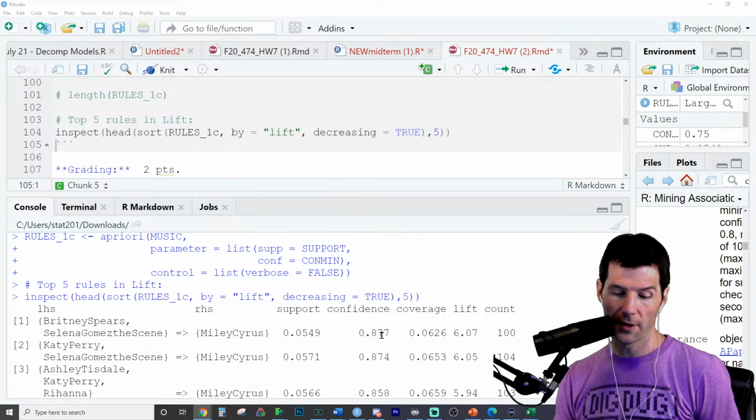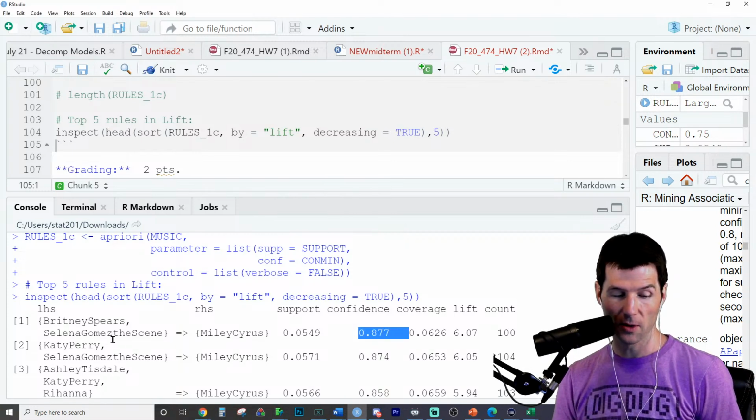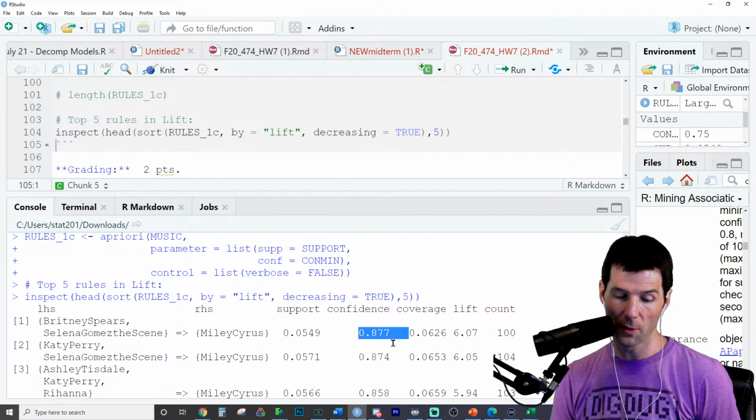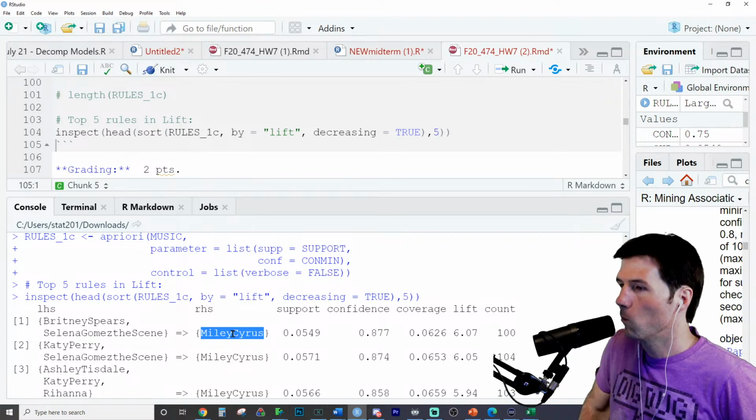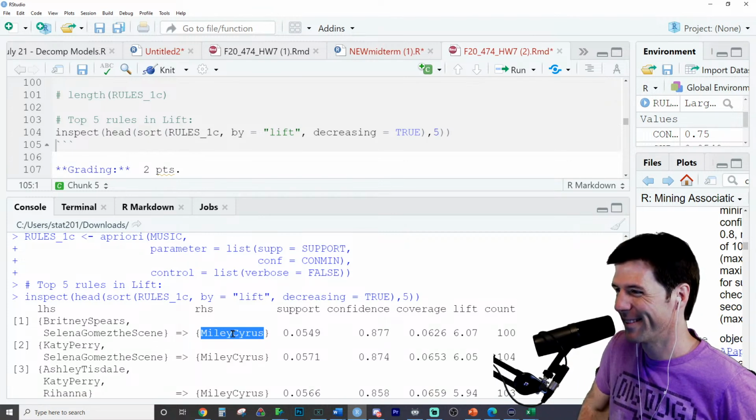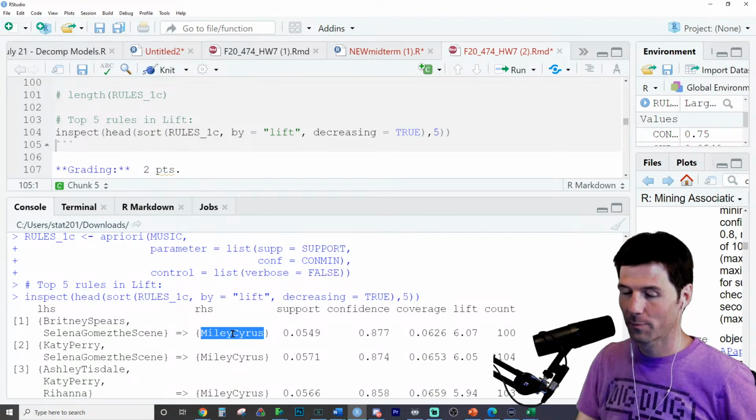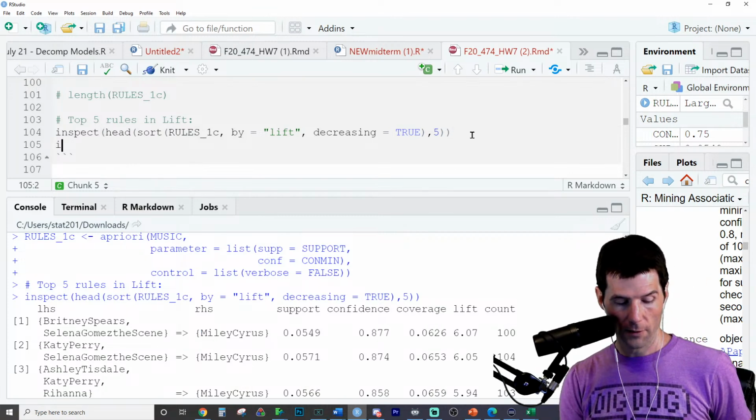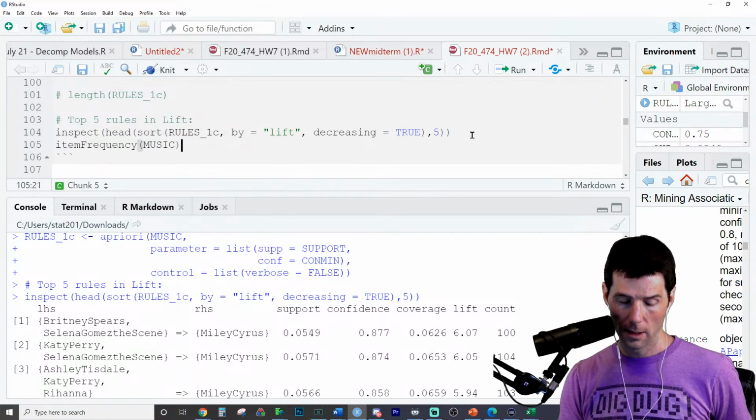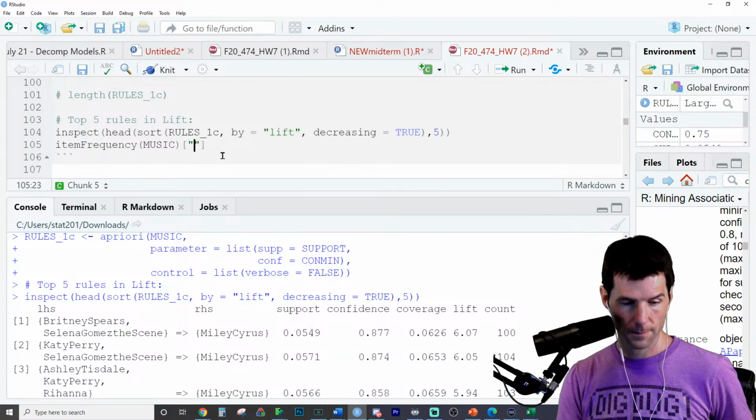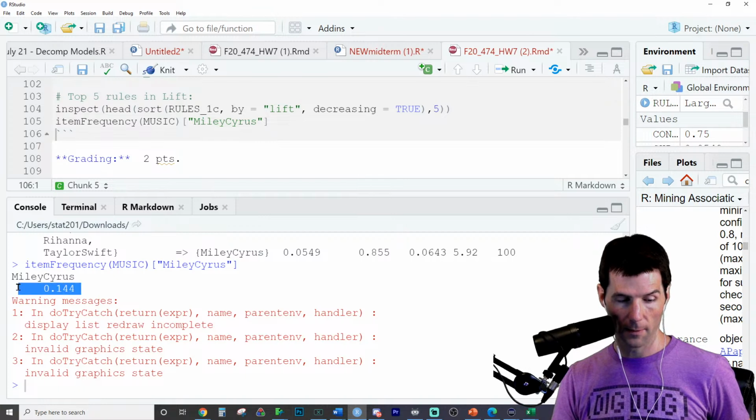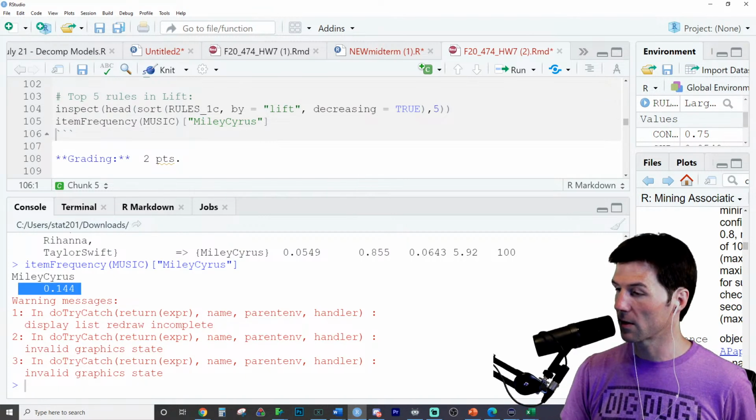Here is the confidence, as in, if you listen to Britney Spears and Selena Gomez, you have an 87.7% probability of listening to Miley Cyrus. I think you're right, Braden. We could easily figure this out if we go to item frequency and music, and we can figure it out a lot of ways. Miley. Boom, right there. Braden, great job. 50 points.